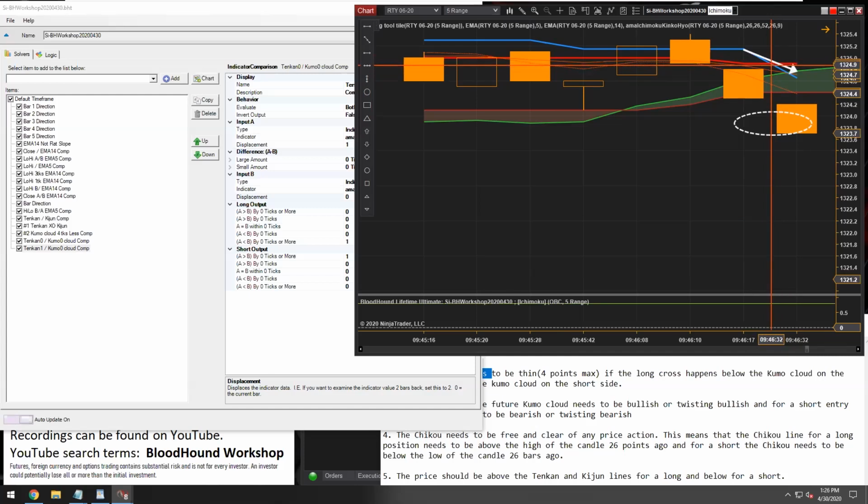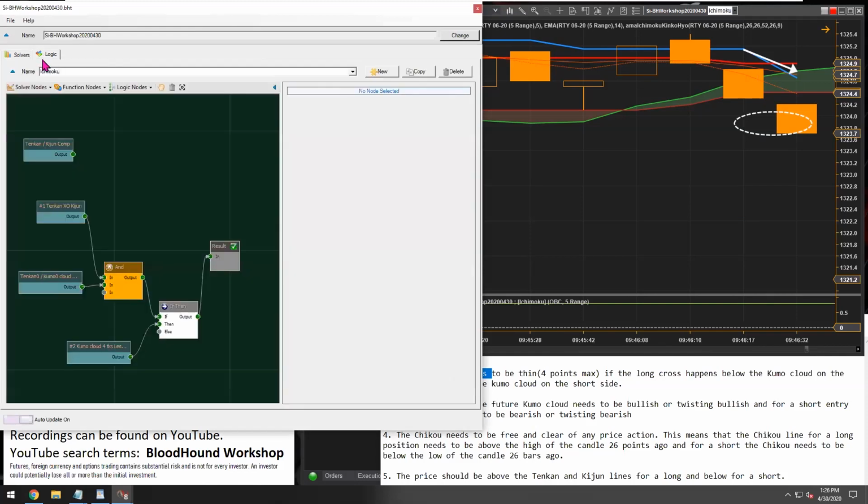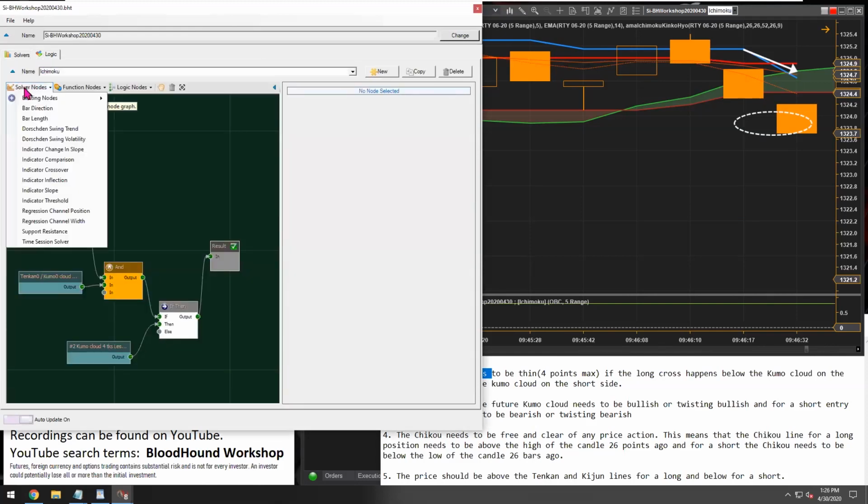It's not exact, it's not perfect, but it's as close as we can get since NinjaTrader doesn't provide us the crossover prices, the price of that actual crossover point. So this is basically as good as we're going to get here. Okay, so here's our solver. Let's put it on the board.